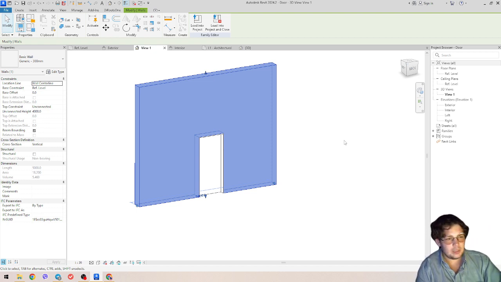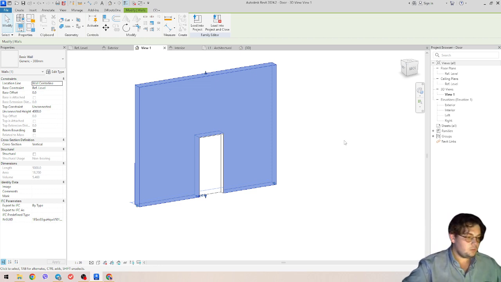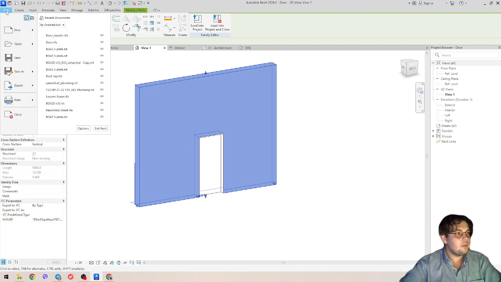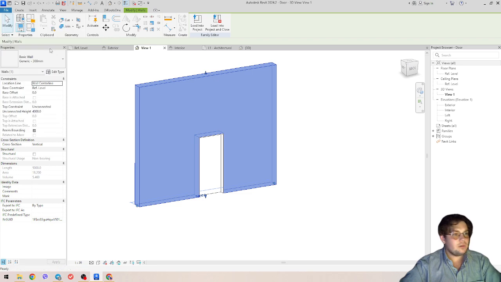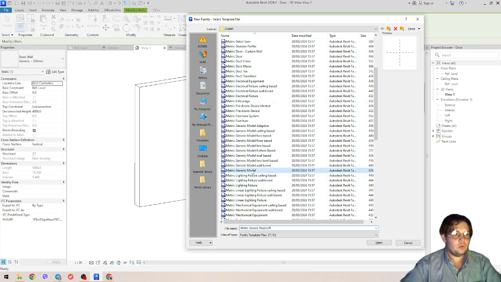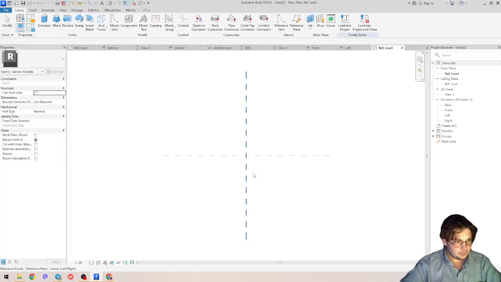For this handle we need something that wouldn't move. For example, if we make a box, it would change its size because it would align to something. It's better to just create a new family and make it, for example, a metric generic model. It would be alright.